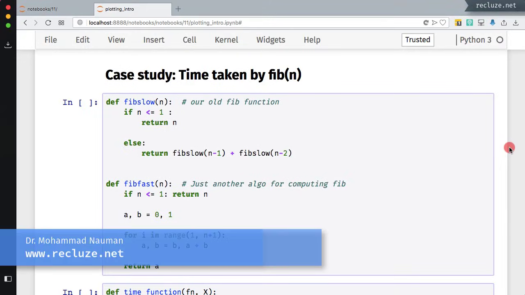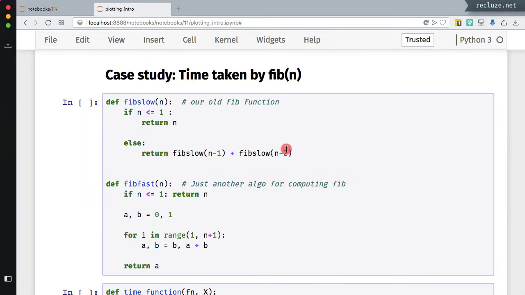For this case study of plotting, what we want to do is take two algorithms for calculating the Fibonacci number and then find out how fast one is relative to the other. So here are our two variations. One is called fib slow because we know it's slow, and the other is called fib fast because it's a faster one.